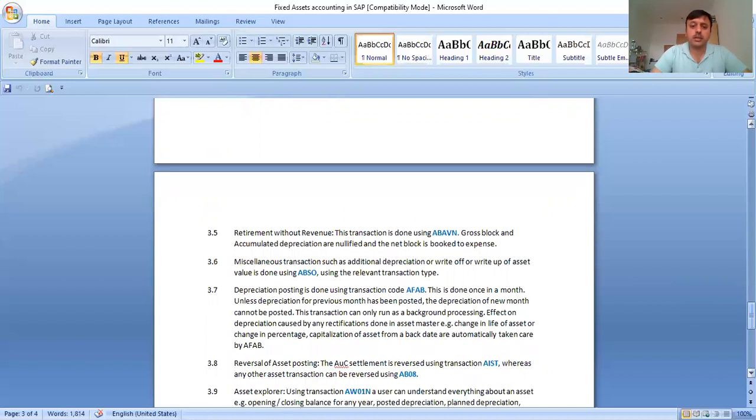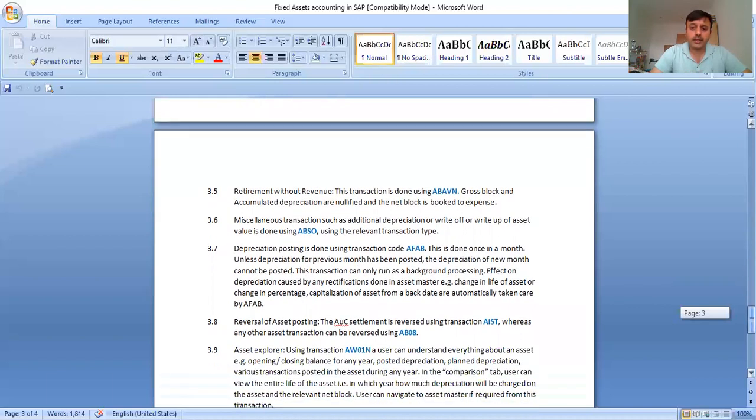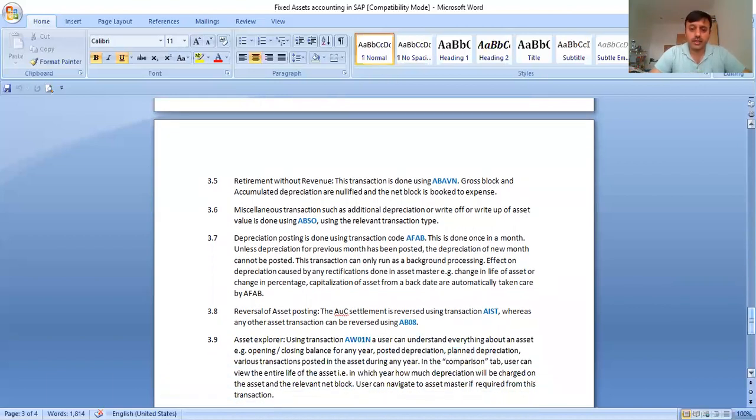For posting some special transactions like special depreciation or writing up or writing down an asset, you can use ABSO, and you can use the relevant transaction type. For running the depreciation, we have transaction code AFAB. This is done once in a month, and another important point to note is that unless depreciation for the previous month has been posted, you cannot post the depreciation for the new month.